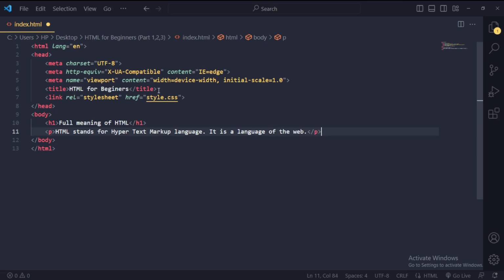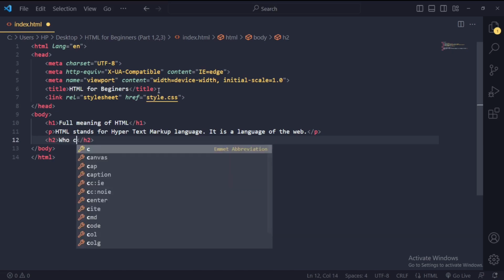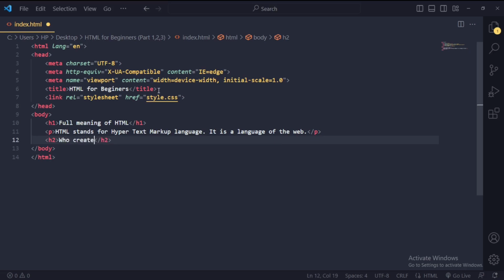So let's write another heading, H2. So inside the H2 we're going to write types of HTML elements. And okay, let's see who created HTML. Created HTML. Then we'll give it a paragraph.